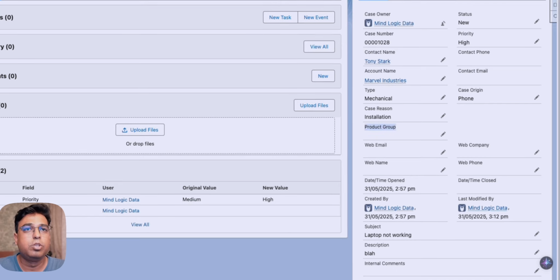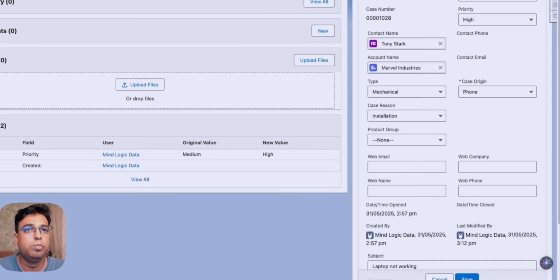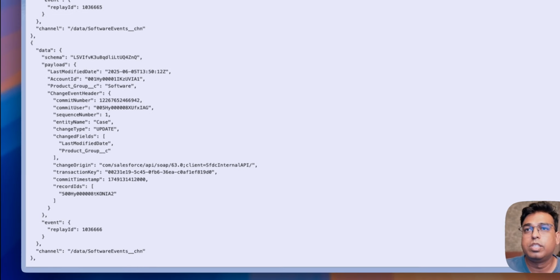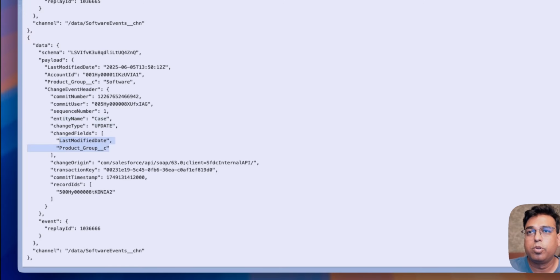So in the case, there is no product group. So I will select the product group. Since I'm not modifying anything else, only the product group and the account ID will be visible. So this is my last update for case. The product group is something which is modified. Here there is the product group and here is the account ID.